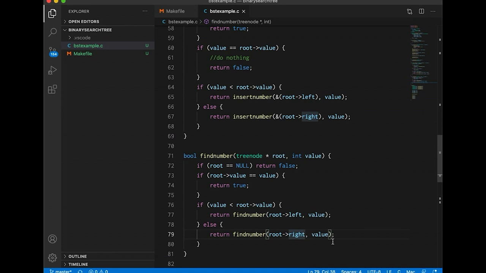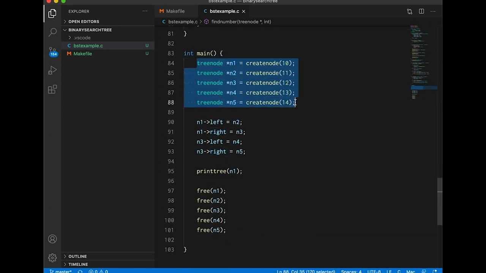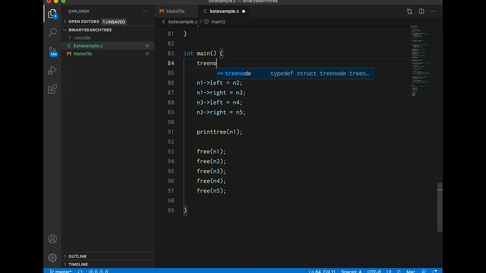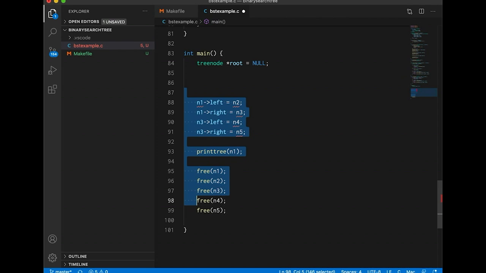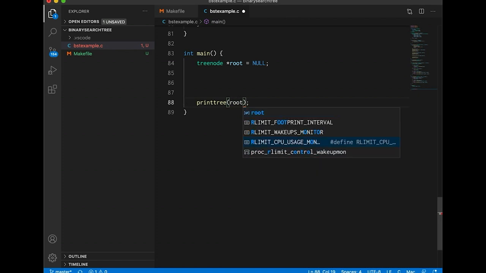Okay, so just to test things out, let's jump down here into main. And I'm not going to create all of these again. This was a little manual. Instead, let's just make a root. We'll start out empty. Just remove this. We'll leave our tree down here to print out our tree once we're done.